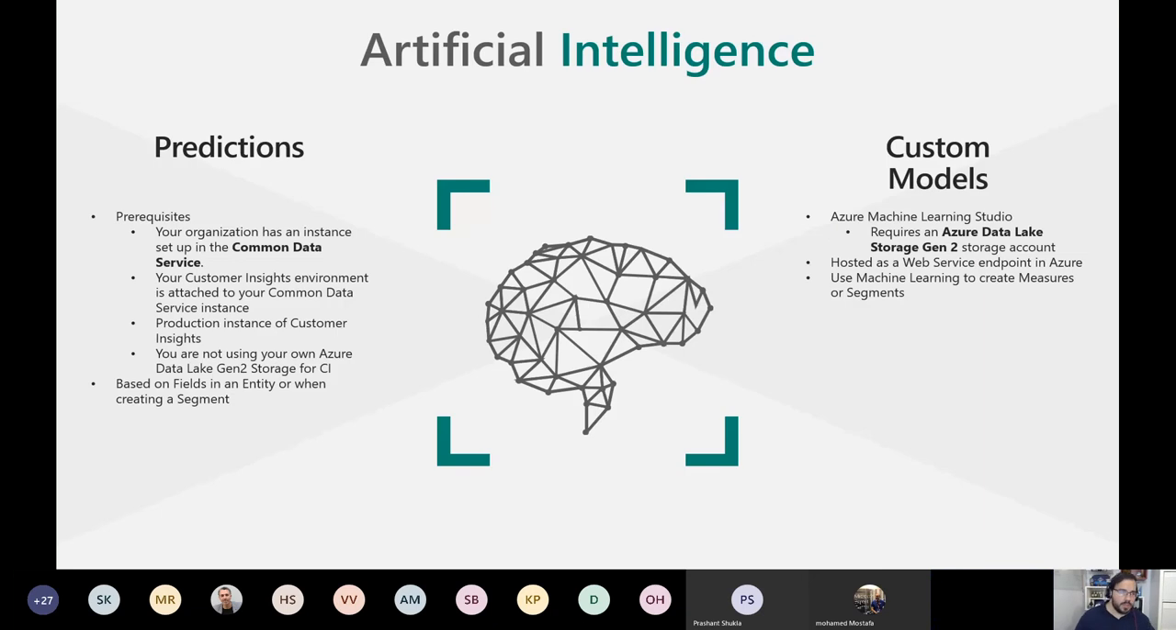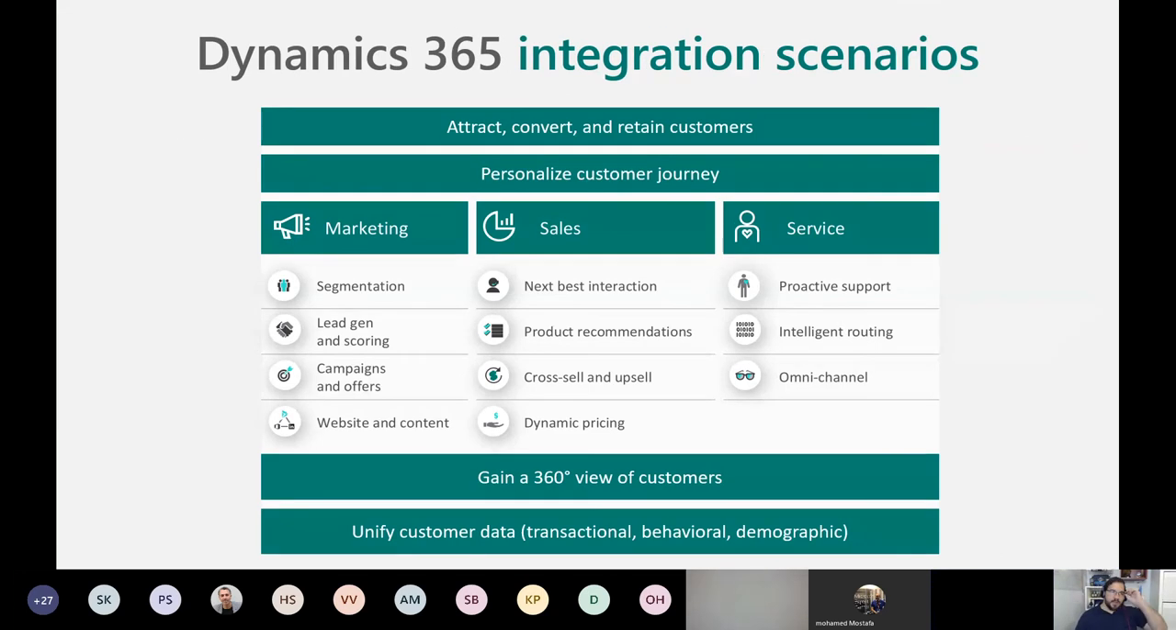Then you can also add artificial intelligence into customer insight. If you have information from customer data service, if your customers are on customer data service, you can use the predictions that are built into customer insight, or you can build your own custom models using machine learning. And from the integration perspective, there are several integration scenarios between Dynamics 365 and customer insight, from marketing to sales to service. And the idea is to improve the processes and give more personalized experiences to the customers.